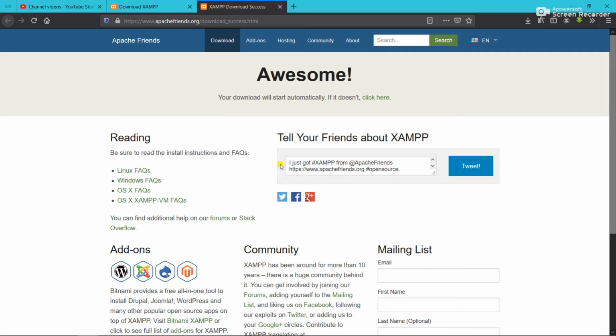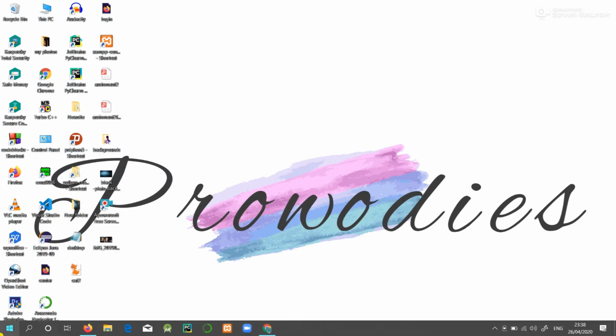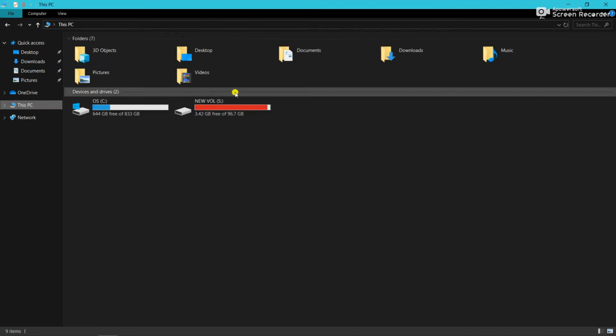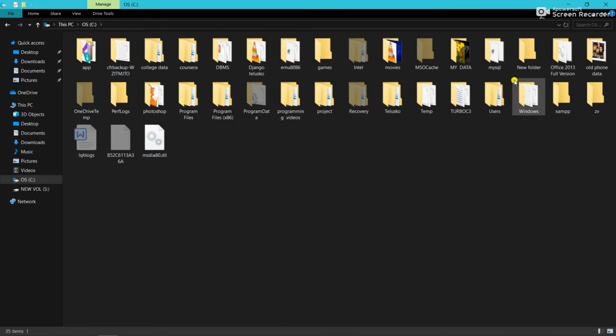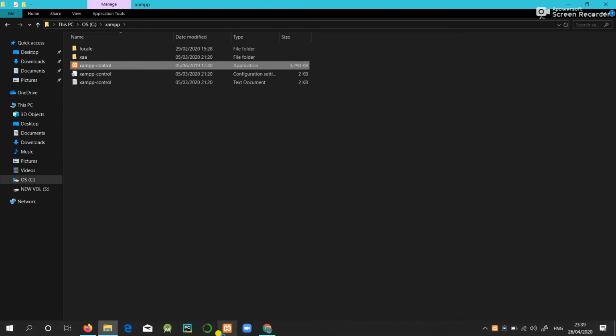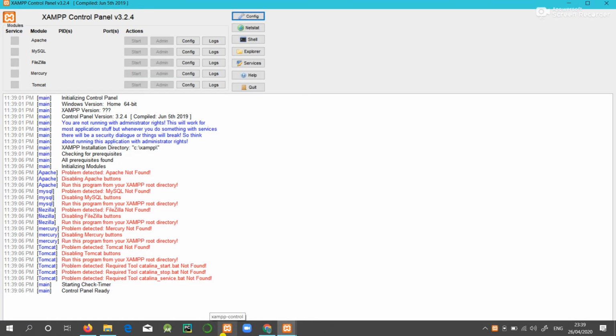So I will just cancel it and go to the folder where you downloaded the file. Here is the file downloaded in my PC. Just tap on the Xampp installer. The installation will not take long, just go and tap next and so on.